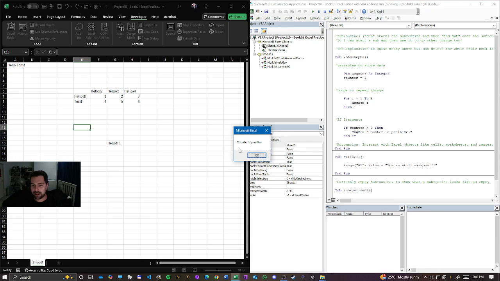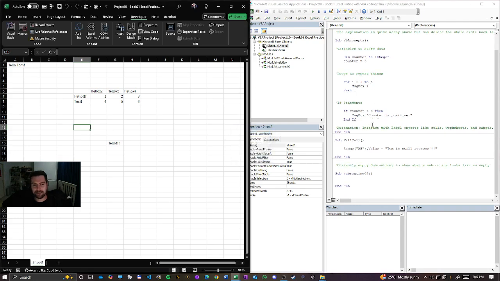And then we've got counter, which is positive, which is the next if statement, which is a different type of code. You can see if the counter is greater than 0, the message box pops up with a message saying counter is positive, which is good. And then finally it finishes, and then we can go to the next subroutine.